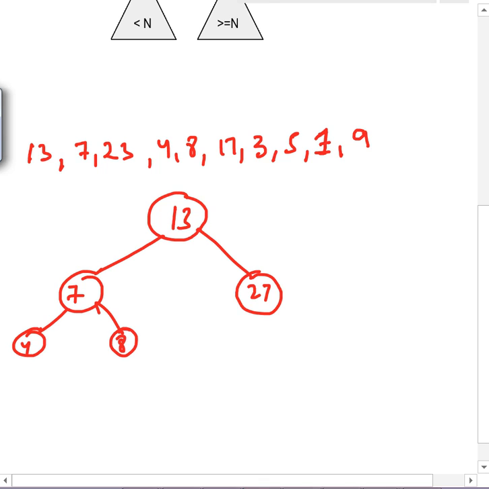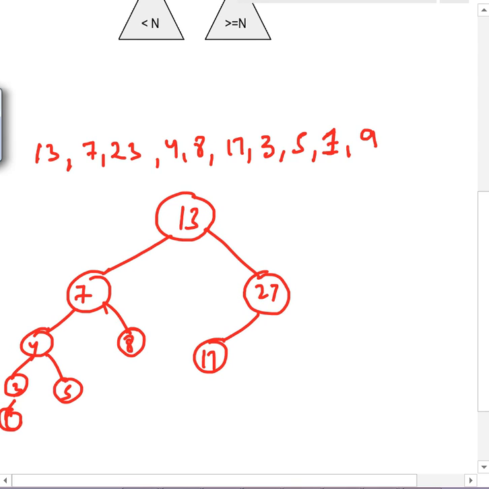17 is greater than 13, so go this side. Lesser than 23, so put it here on the left of 23. 3: lesser, lesser, lesser, so 3 goes here. 5 is going to be greater than 4, so 5 is here. 1 is lesser, lesser, lesser, so 1 is going to be on this side also. Okay, so this is 1. 9: you go here. 9 is greater than 7, greater than 8, so 9 is going to be here.